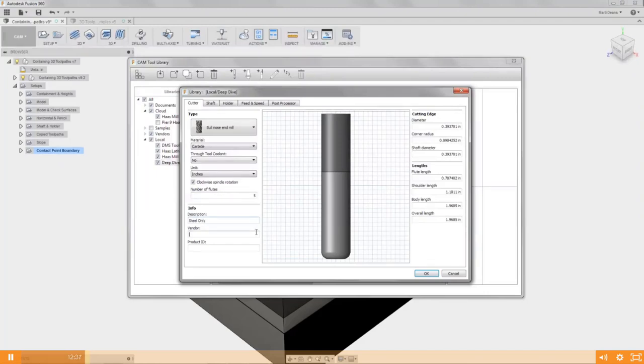is just for you to know. The description will be put next to the tool though, so if you have a bunch of different bullnose end mills that are the same diameter and the same approximate length, it might be good to just denote what makes them special.